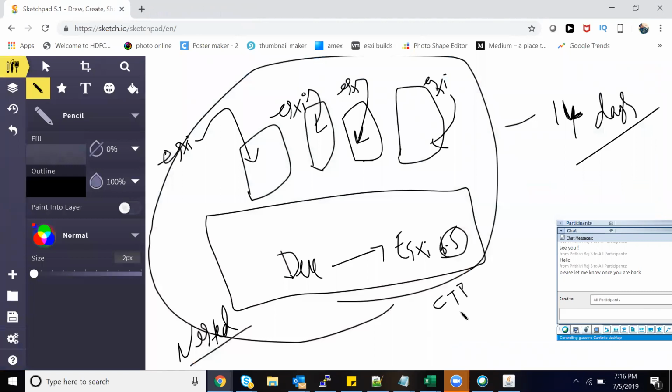In ITIL terms, it's called run the business and change the business. In terms of the Information Technology Infrastructure Library, this is called the build team, and this is called the operations or production team. Ops, they call ops.